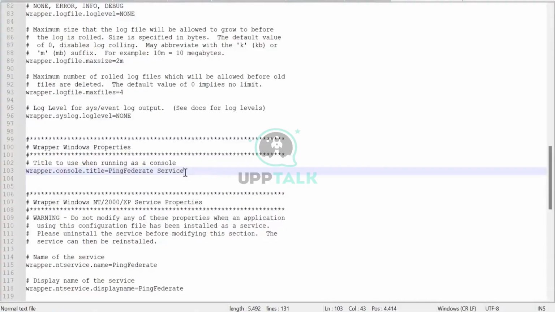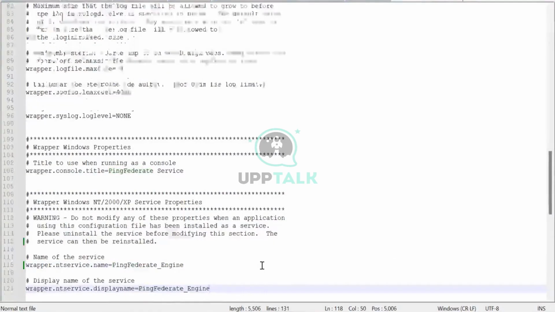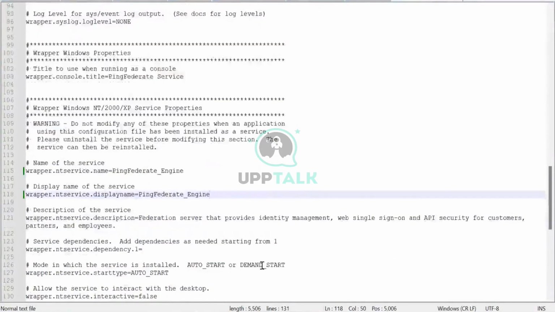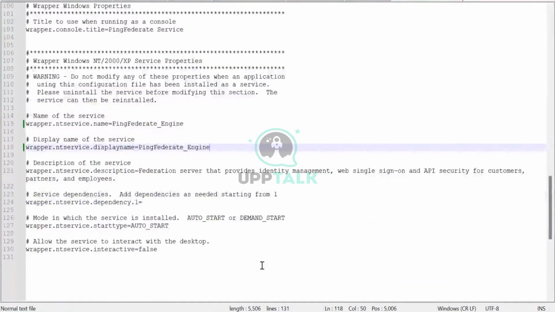What time is the change? No. In the next line, there is a ping for it, right? The name of the service is there. Underscore engine. Can you change the display name also? In the next line. Scroll down. That's all. Save it.